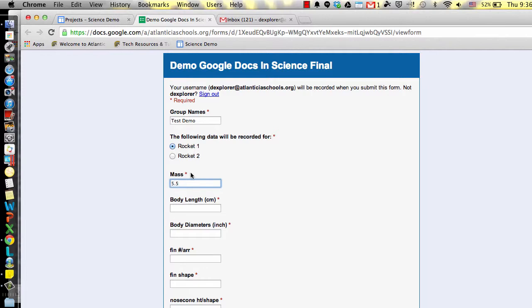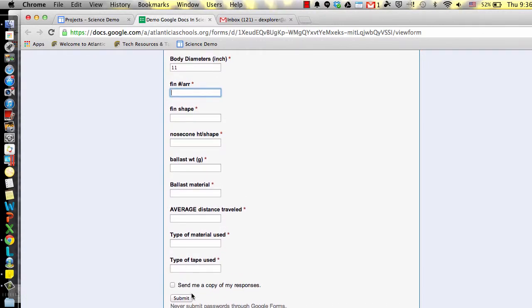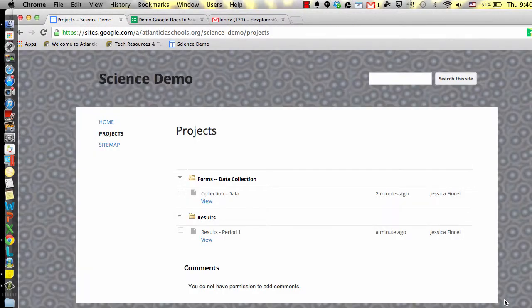5.5. Don't have them put it in grams because we're going to have to remove that anyway. So you might want to make sure length 10. And again, I don't have a clue. And so on. So they're going to complete this entire form and hit submit, and they're going to repeat that option again by doing Rocket 2. Okay, in the meantime, the students have submitted their data for this project.